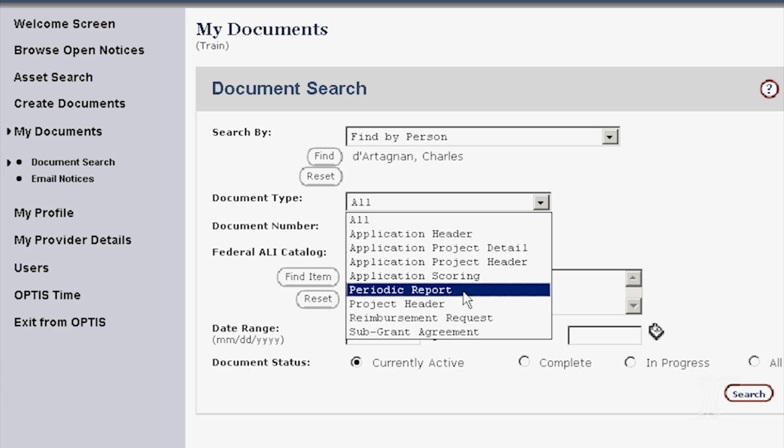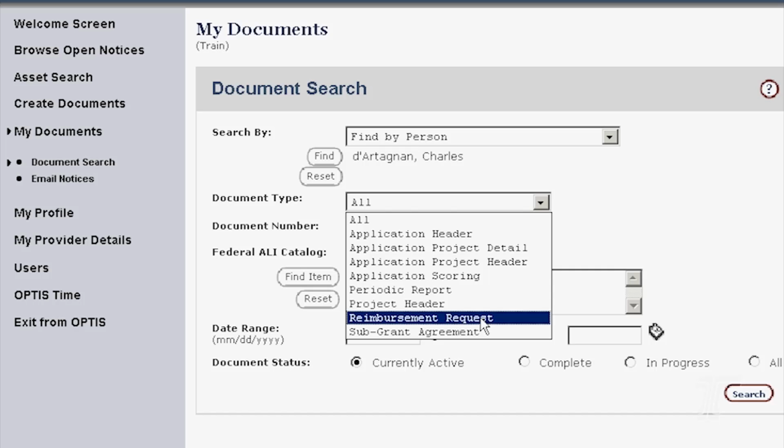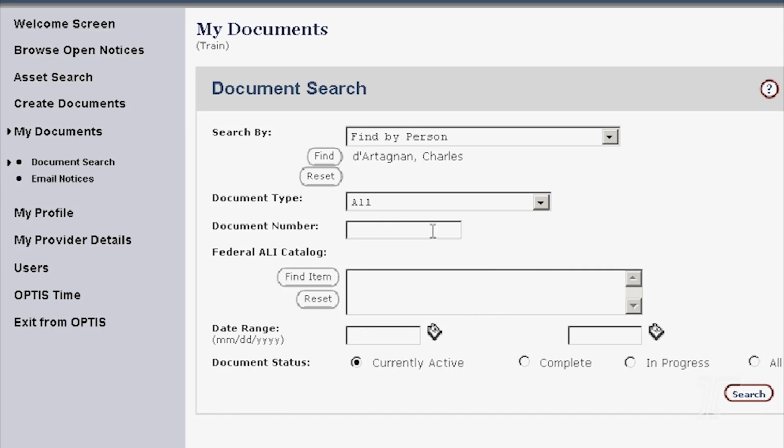Project headers. So that's the individual projects that are funded through your different grants. Each one has a project header and a project detail, so you could search for those. Reimbursement requests and sub-grant agreements. If you happen to know the document number, you could also put it in here. This has to be the OPTIS document number.